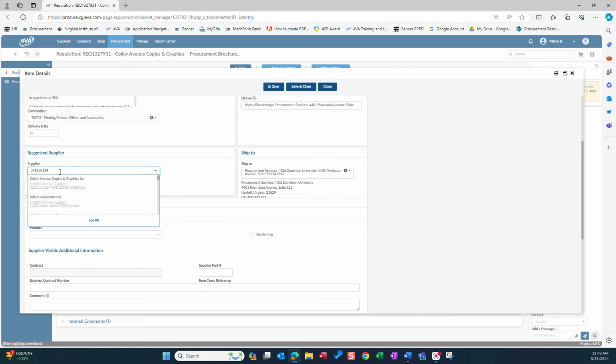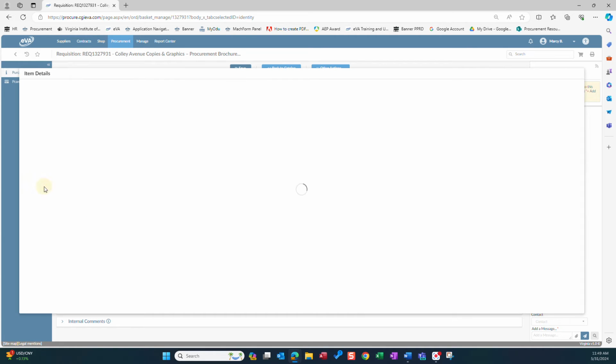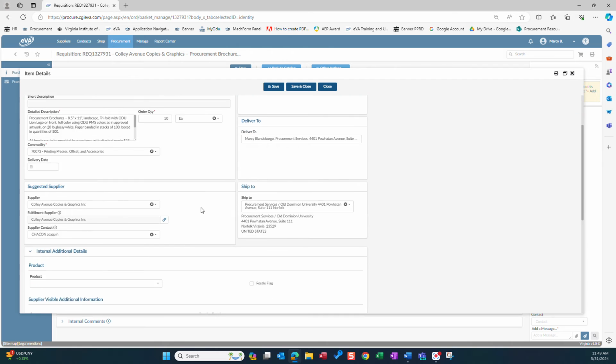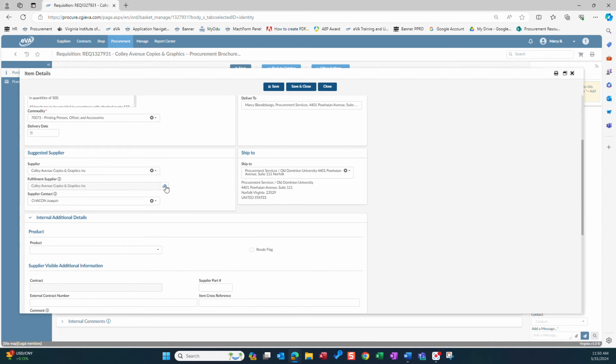Once you have confirmed that your vendor is in Banner, you can then locate them in eVA by entering their tax ID number in the supplier field. In the drop-down box, the top vendor will be the one that matches this supplier's tax ID number. If you need to confirm this, click the blue link next to the Fulfillment Supplier field, which will allow you to review addresses, tax ID number, and other helpful details for your supplier. As a reminder, all of your purchases must be issued to a contract or a SWAM vendor.